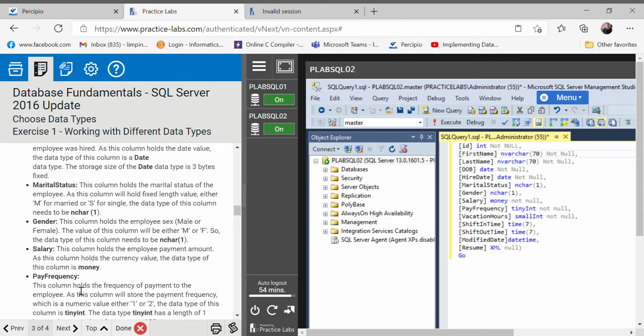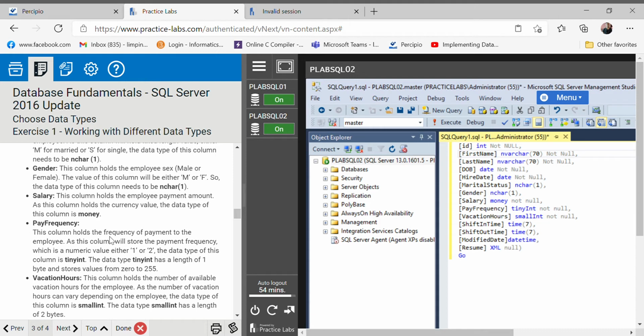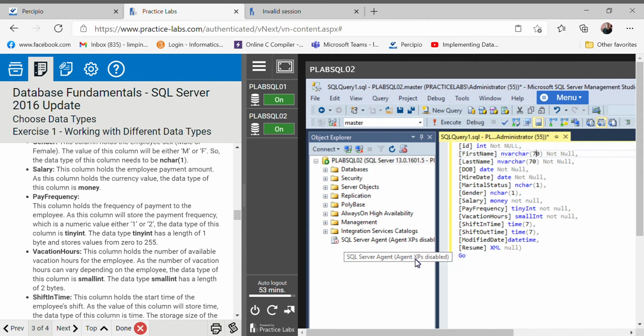Pay frequency. This column holds the frequency of payment of the employee. As this column will store the payment frequency, which is a numeric value, either 1 or 2, the data type of this column is tinyint. The data type tinyint has a length of 1 byte and stores values from 0 to 255. Vacation hours, smallint. It allows data which has a length of 2 bytes.